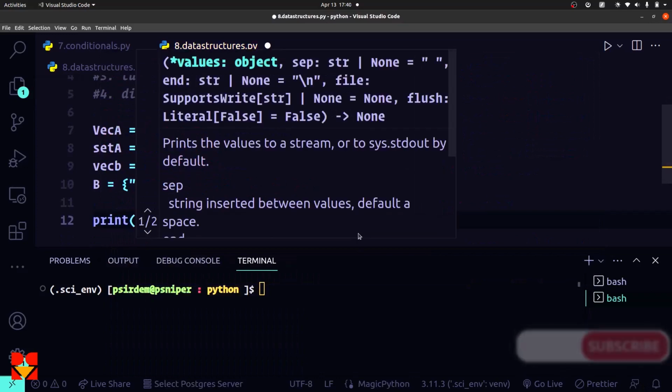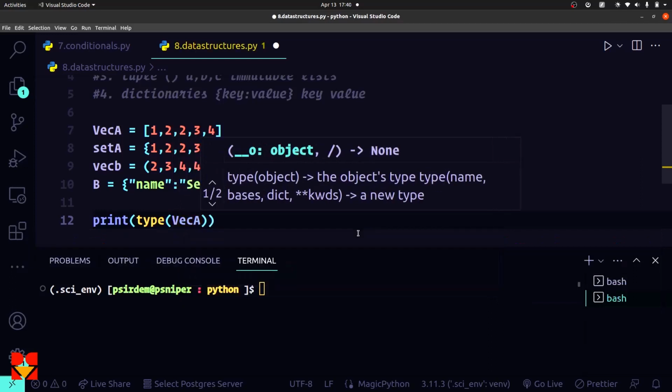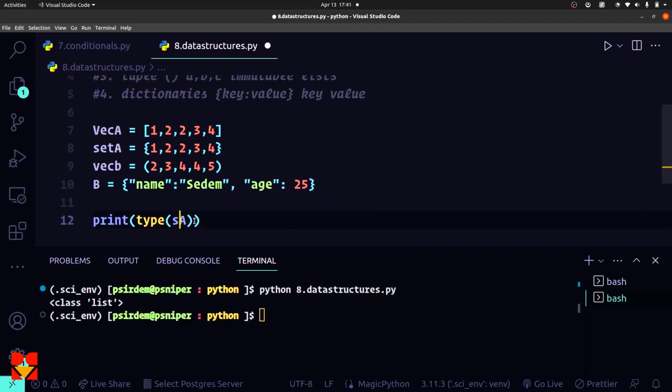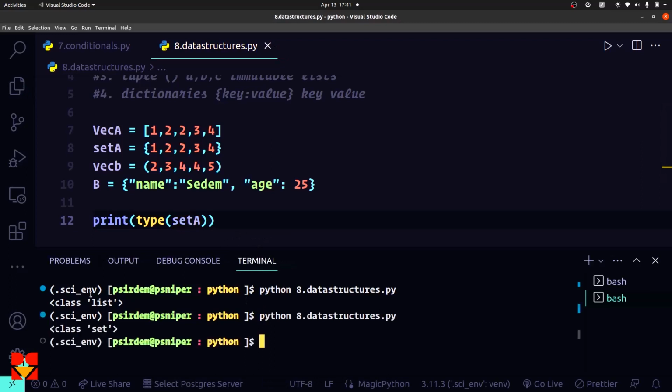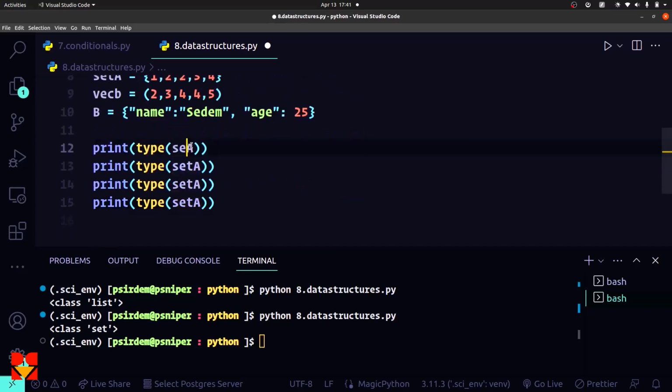If I try printing their type, I have to type vector A. If I save this file and I use Python 3 to run it, it tells me that it's a list. What if I change this to set A and I save it? It tells me that this is a set, right? So let me change this one, and then let me paste them several times. So let me change this one back to vector.